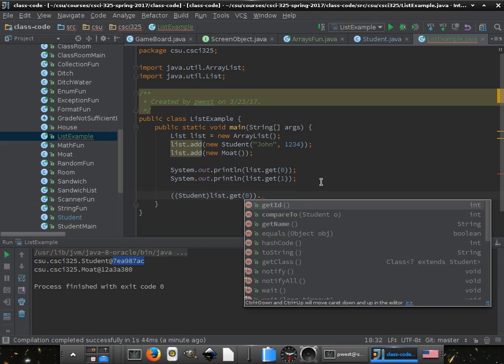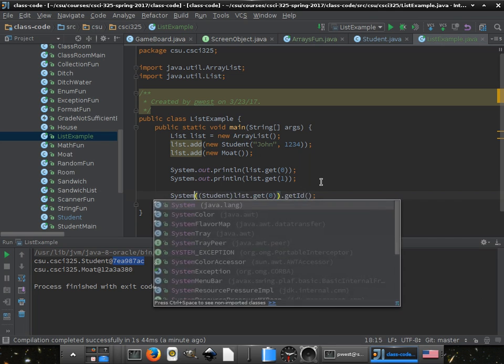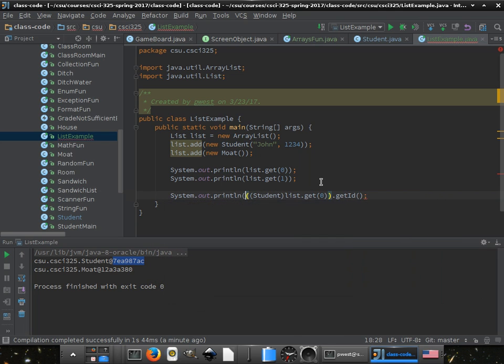I'm going to print that out so the ID will come out. All right. But is that annoying? Super annoying. Very, very annoying.